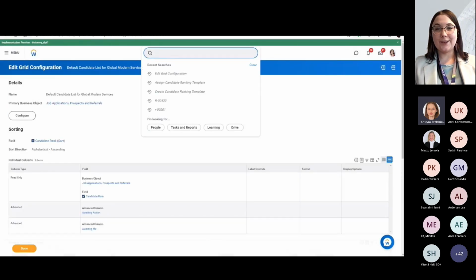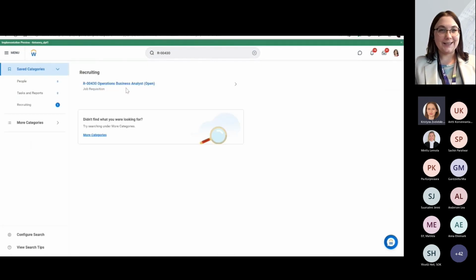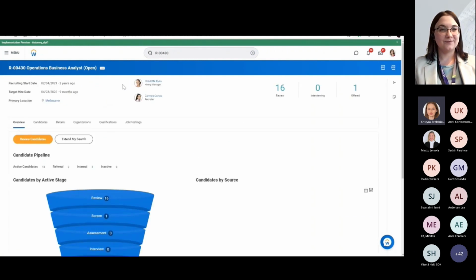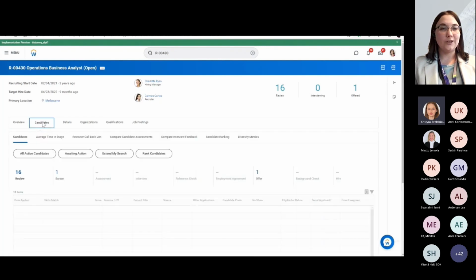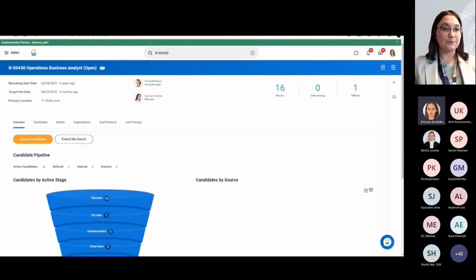And then let's go see a job requisition where we can rank our candidates. Here on the Candidates tab, we see this new button, Rank Candidates. When we press the button, the page will reload.